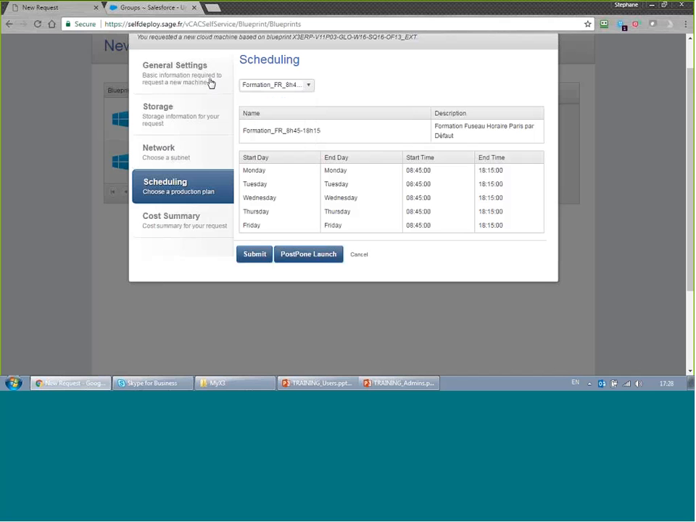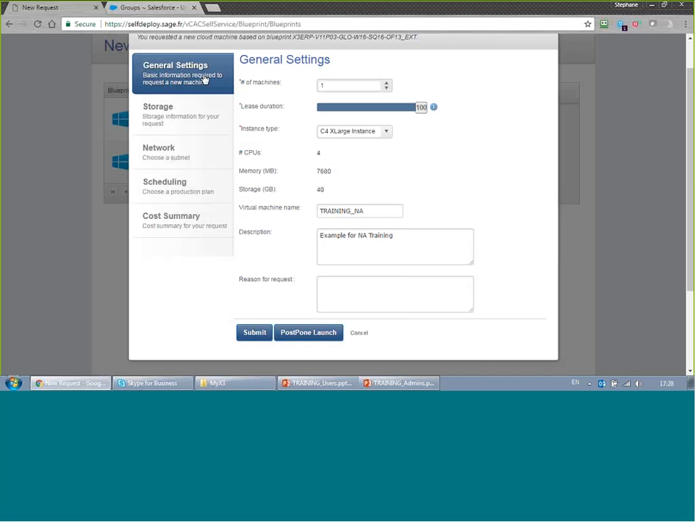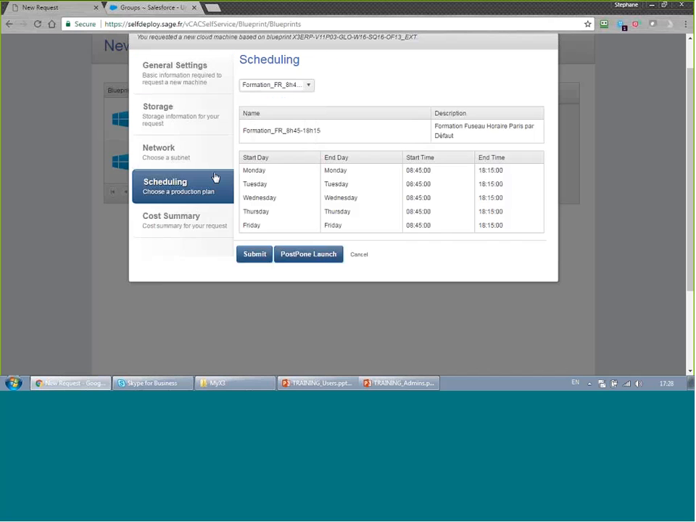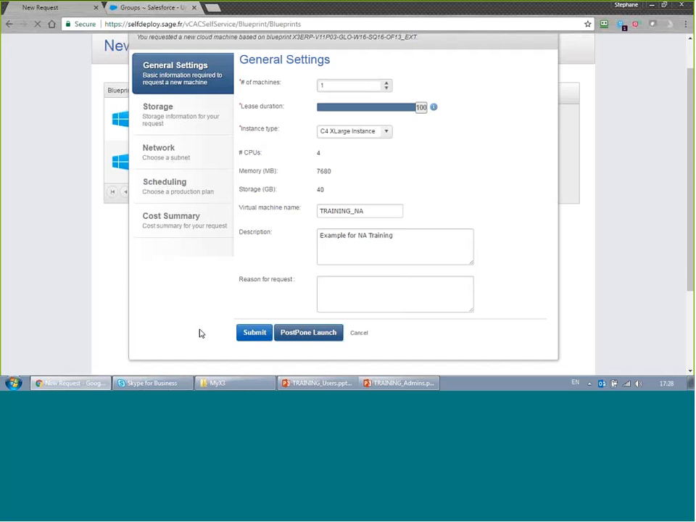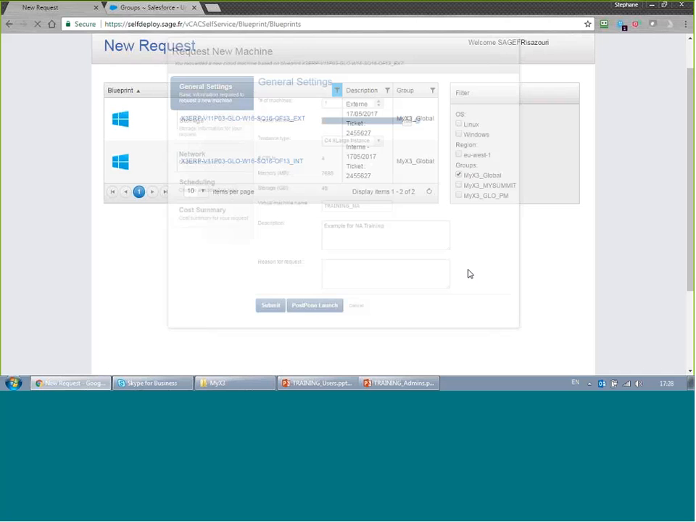Otherwise it's off. So once you've done that, again, general settings, the number of machines you want, the lease duration, a name and a description if you like, and then the scheduling. Once you're done with that, just press submit. And within a couple of minutes, your machine will be created.